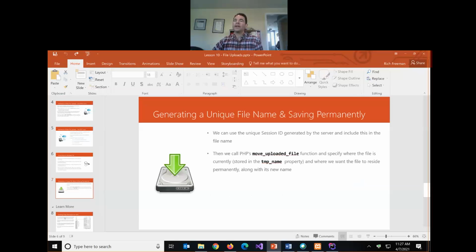We're also going to want to generate a unique file name. And that's, of course, to ensure that files don't get overwritten. So there's many different ways of doing this. I find the easiest way is to use the unique session ID.